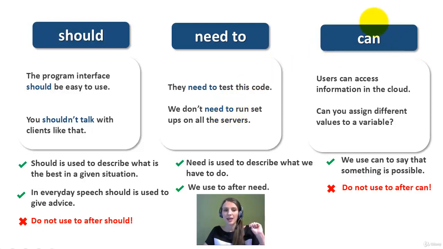The last one is can. Users can access information in the cloud. So we use can to say that something is possible. We also can use can't to say that something is impossible. We cannot do this. It's impossible. We cannot install this software on this computer. The next one, can you assign different values to a variable? So we can use can to ask if something is possible.